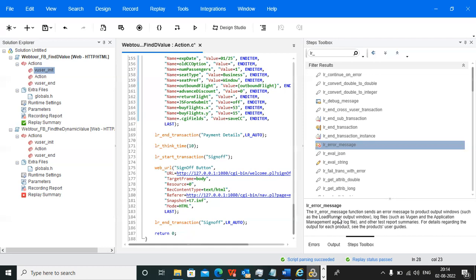See, the lr_error_message function sends an error message to the output window. In the output window, we are able to see what message we are getting, like a no match found error, or a test data issue, or a 500 error issue. If we want to see that error, we need to use lr_error_message.